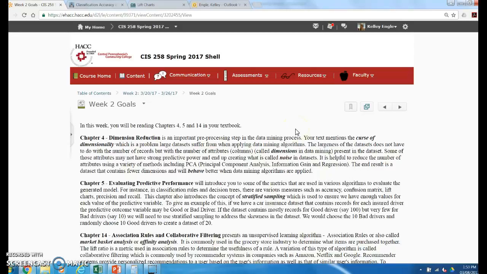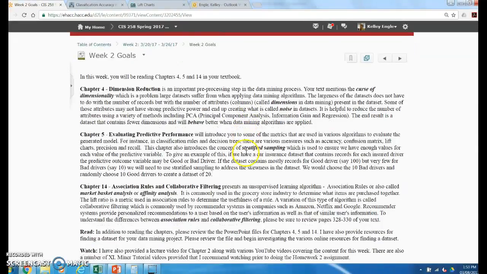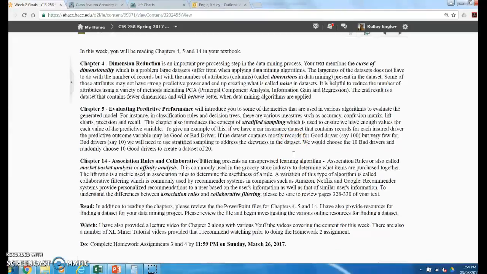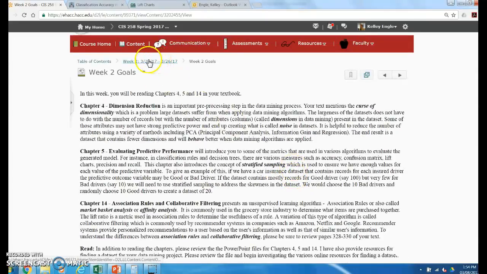So under week 2 goals, you're going to be covering three chapters in your textbook. The first chapter is on dimension reduction. The second chapter is on evaluating predictive performance. Chapter 14 is on association rules and collaborative filtering. In addition to that, I'm giving you the PowerPoint files for you to review. I've also provided some online websites that will go into more detail on classification accuracy measures and lift charts. There's some videos as well for you to watch, and then some homework assignments. So let's go through some of these real quick.